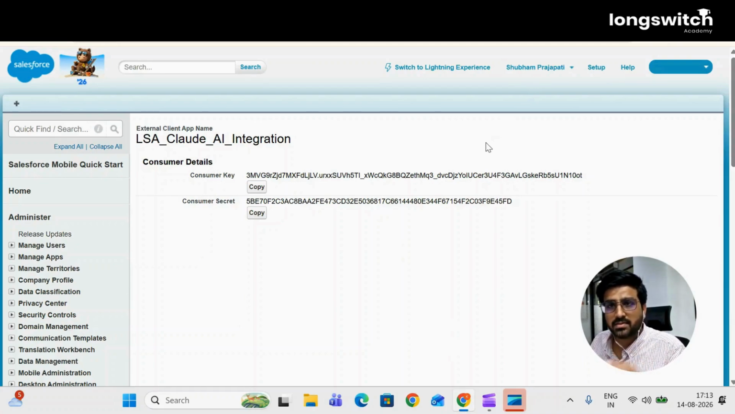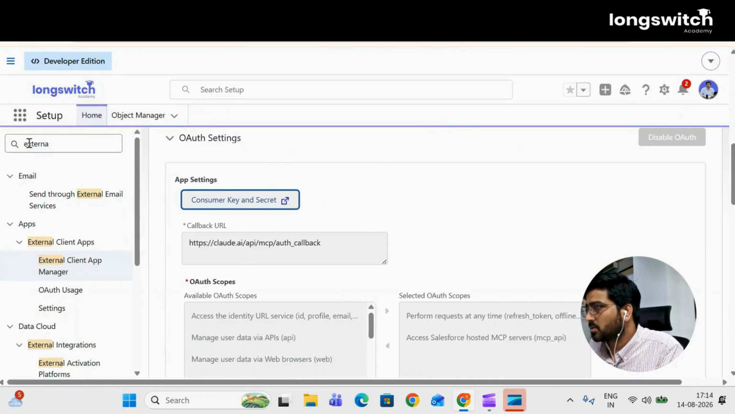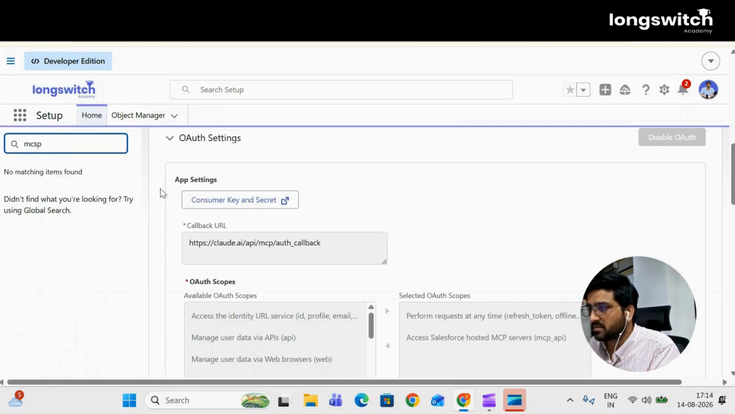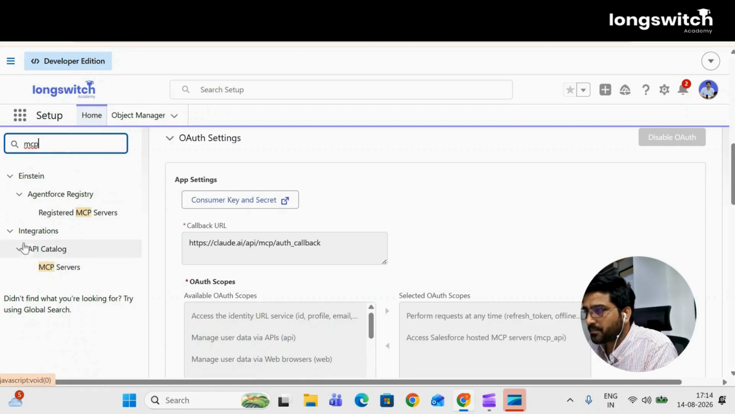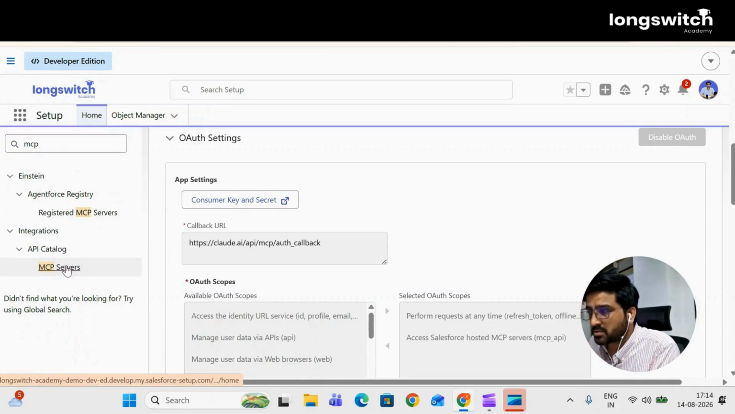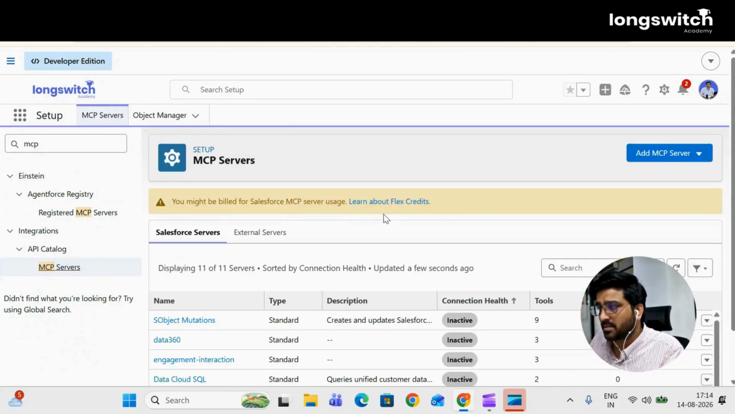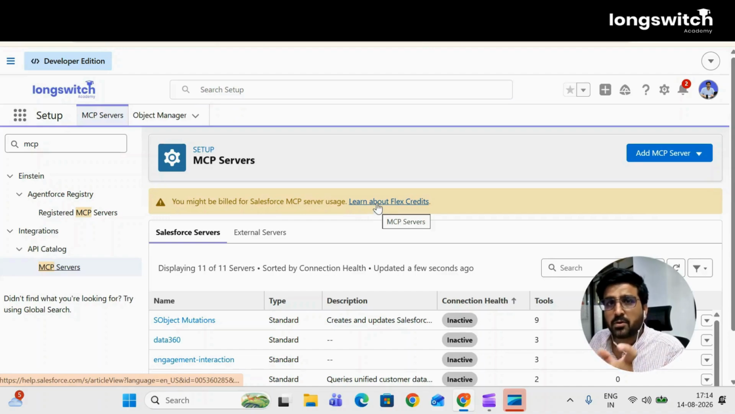You have to now sign up for the Claude AI app. Before we do that, one more thing that we would need is go to your setup again, and search for MCP servers. Under integration API catalog, search for MCP servers, select that. This is the key part, because here the MCP servers that you have enabled in your org will produce a URL, and that URL you will have to pass to Claude AI.